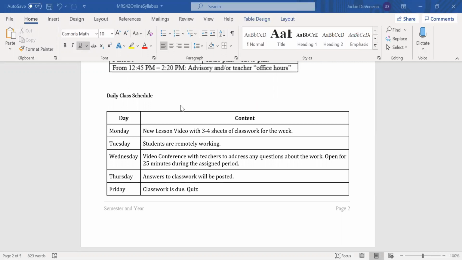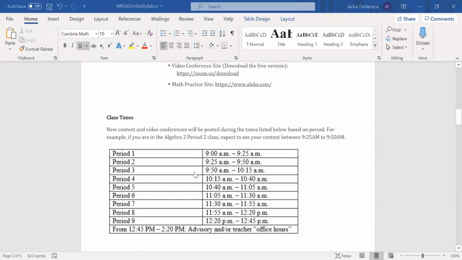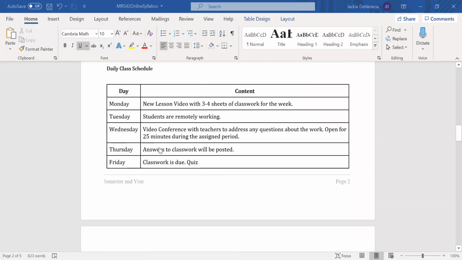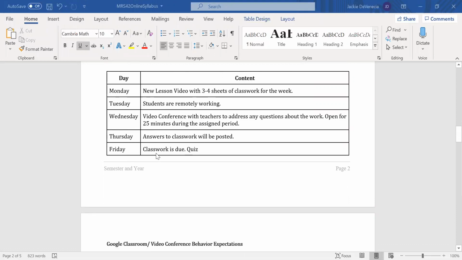So let me just go over this. Monday, you get your new stuff for the week. It's a good idea to go on Monday to check if the links work for these PDF files. Wednesday, that's going to be the day of our video conference, and it's going to take place for 25 minutes during the time frame assigned over here. Thursday, the answers of your classwork will be posted, so you can use this time to check your work. And then Friday, we have classwork due, and then we have the quiz.